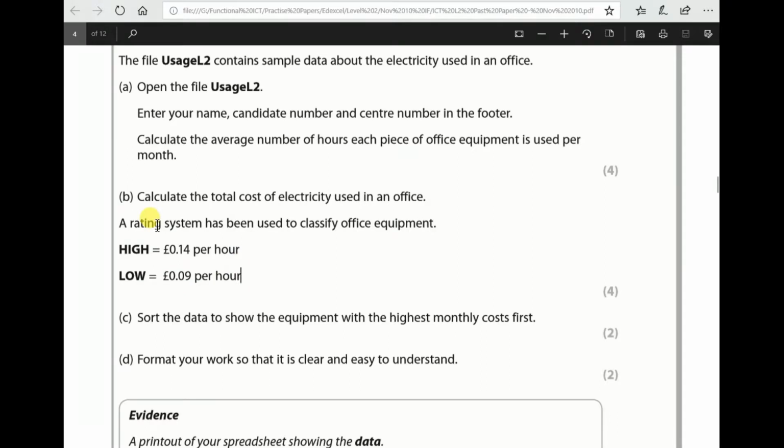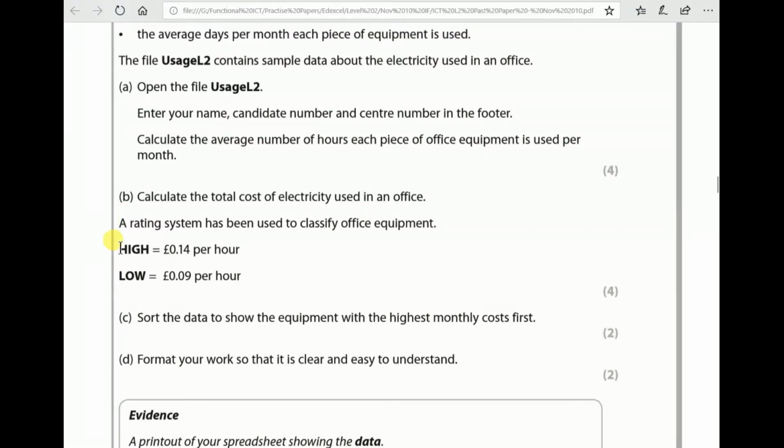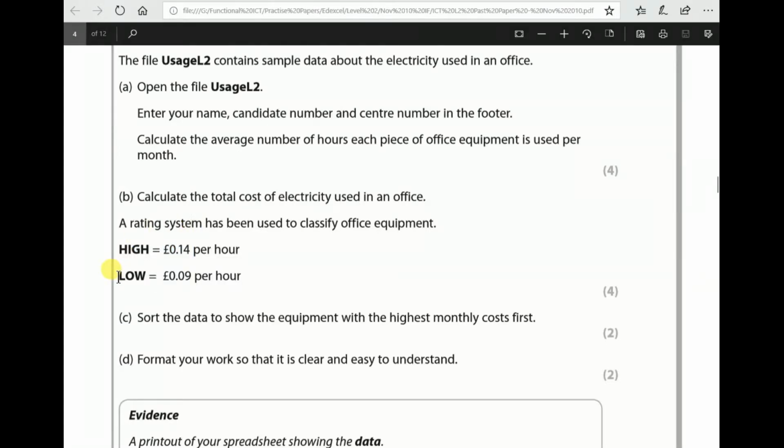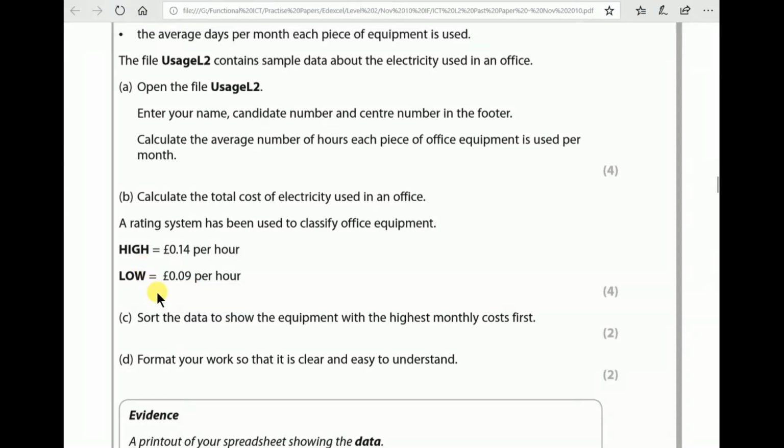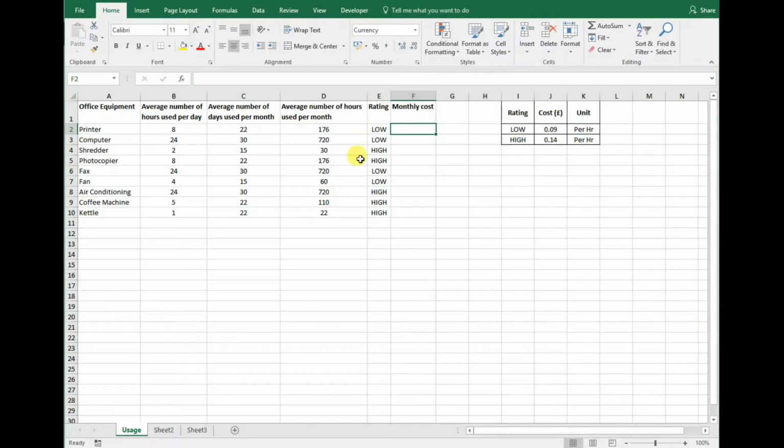If you say to yourself in your head, if it's high then it's 14 pence per hour, the electricity cost, otherwise it's low and it's 9 pence per hour. So you have to sort of say it in your head, and then you'll say it as an if statement, and then you can go in and answer it. Pretty tricky. Here is the spreadsheet.